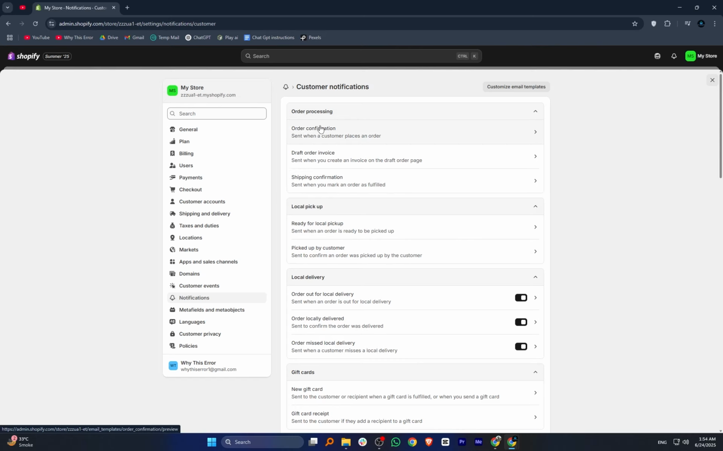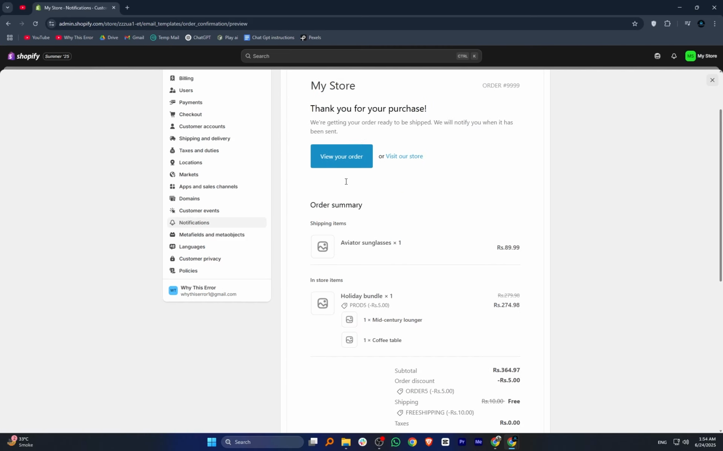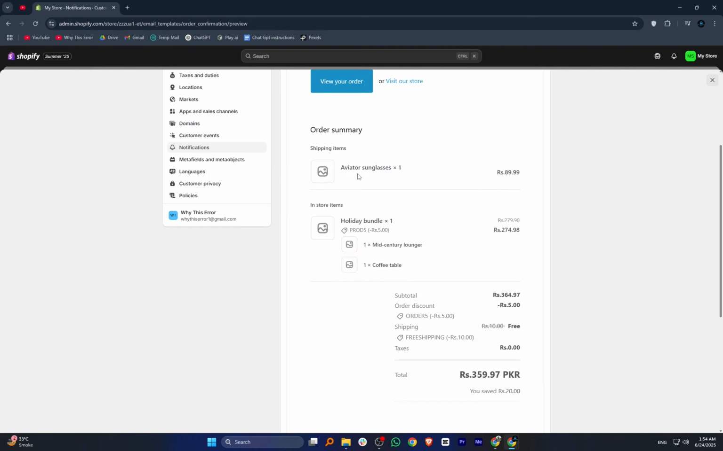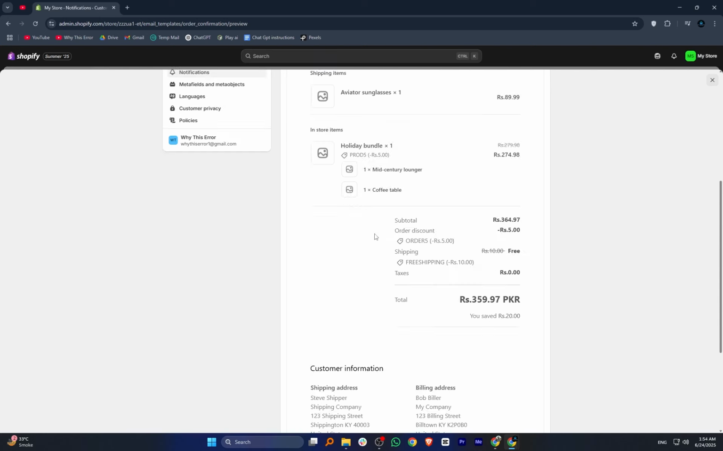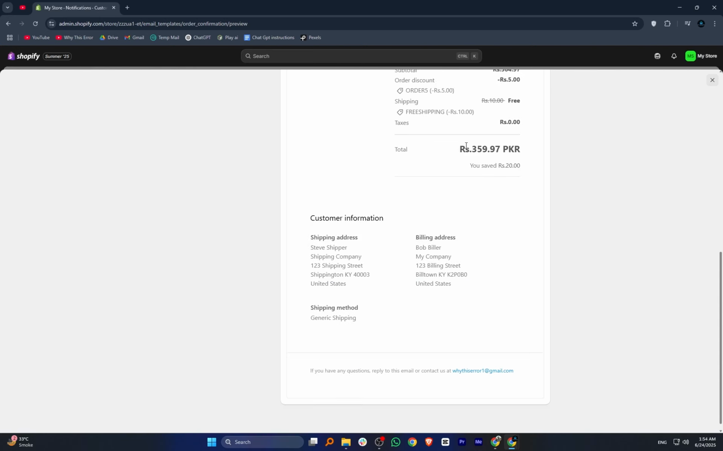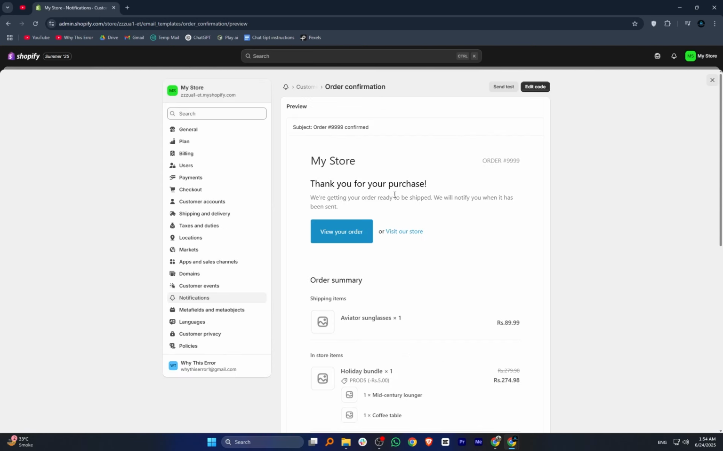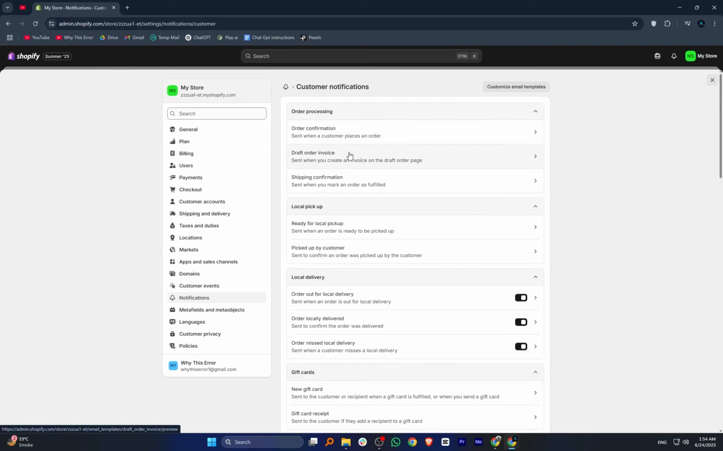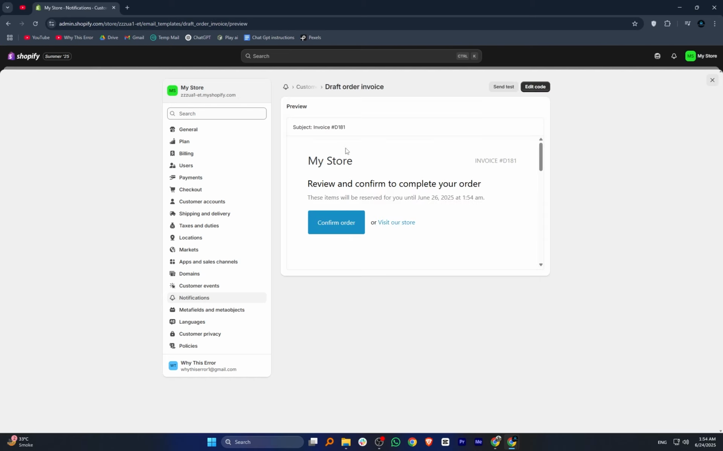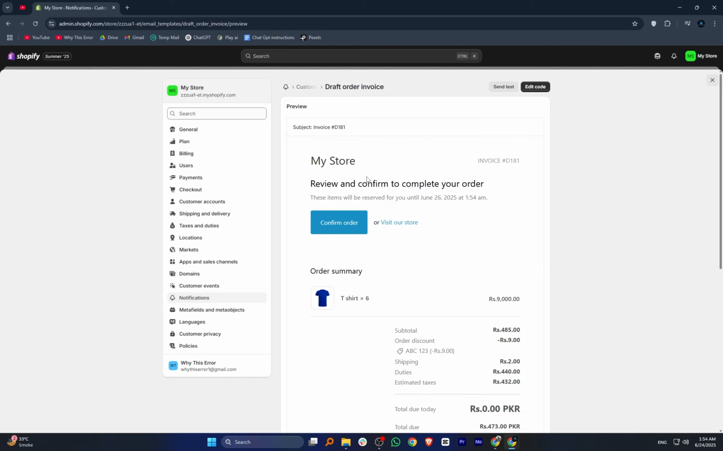Click on Order Confirmation to open it. You'll see a summary of the email template that Shopify sends automatically when a customer places an order. You can choose to edit the email content by clicking Edit Code or send yourself a test email to preview it. Now go back and click on Draft Order Invoice to see another example of automated emails.